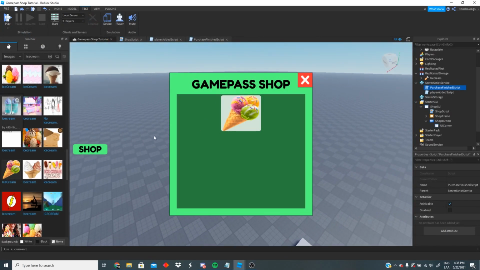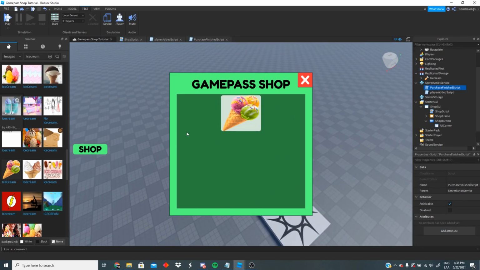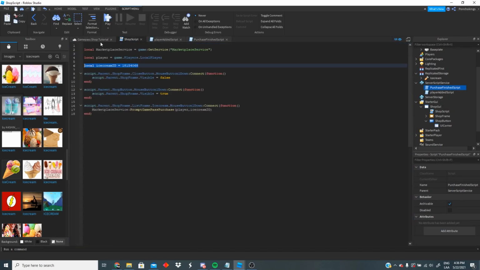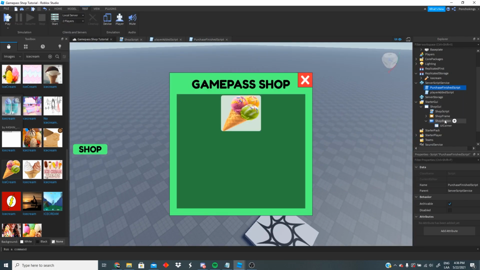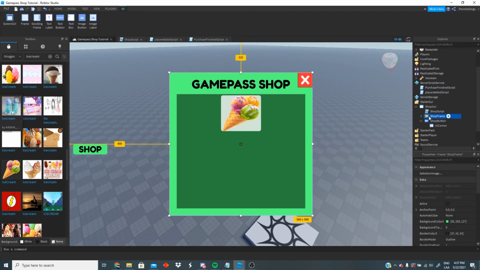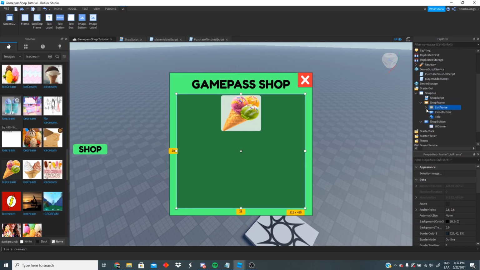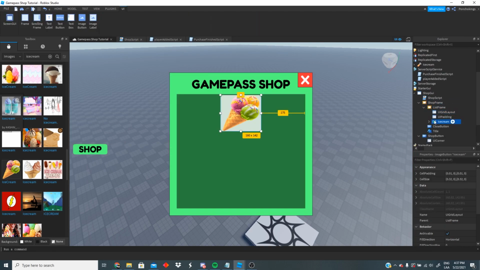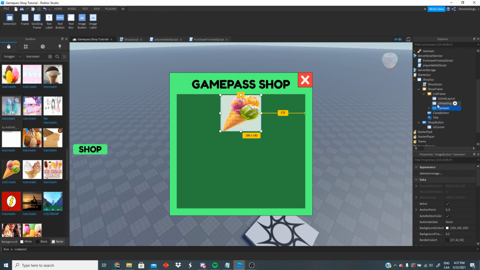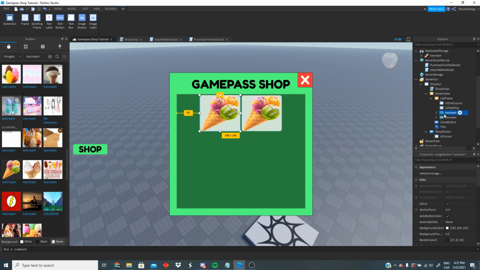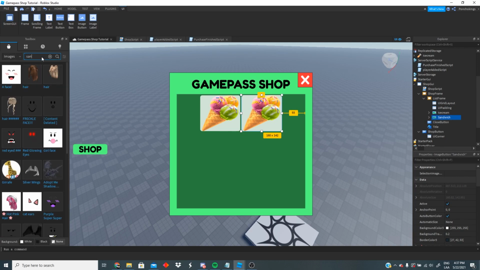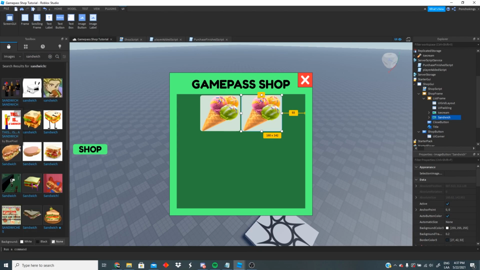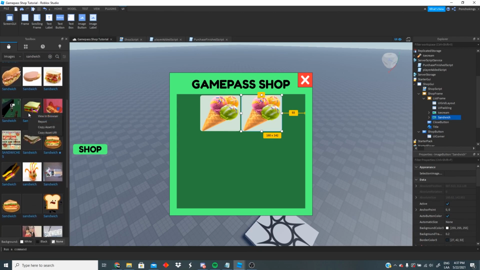So if you got to this point, congratulations guys, because you got the hardest part done. This time, now it's kind of an extra. I'm gonna show you guys what to do in case you wanna add more Game Passes. So we're gonna go to our list frame. We're gonna copy our image button from the ice cream. We're gonna paste it, and let's say we want something else. Let's say we want a sandwich this time. So we're gonna change the name of it to sandwich. We're gonna look for a picture. Remember, it can be any picture you want, guys. We're gonna copy this one.